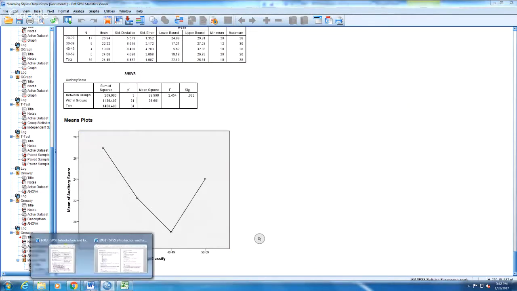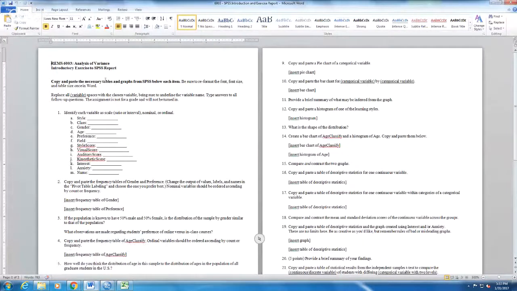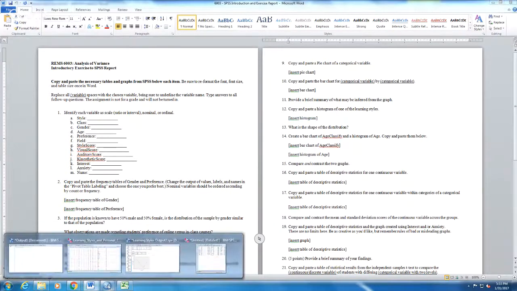You also have that exercise report. You don't have to turn it in. It's just for your own good. But I ask you to insert the frequency table or insert the bar chart by copy and pasting. You can do that directly out of the output.